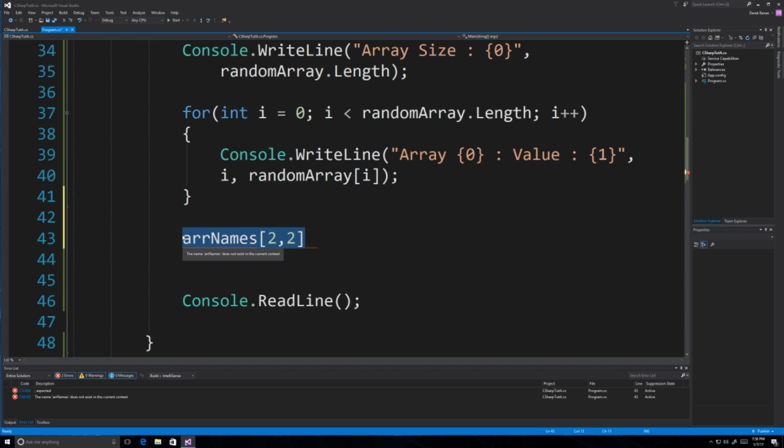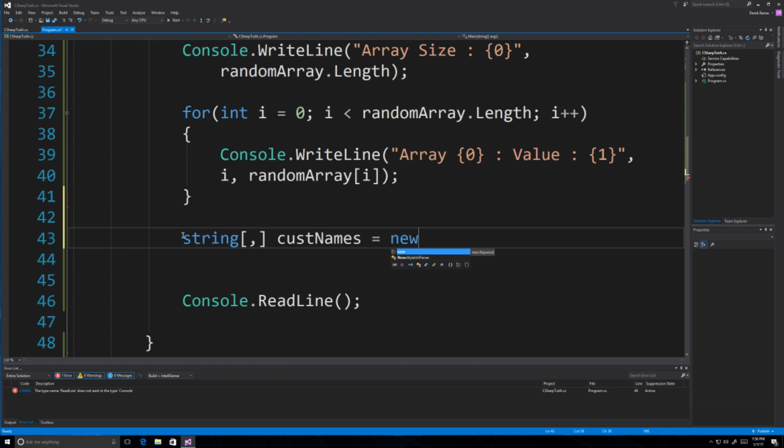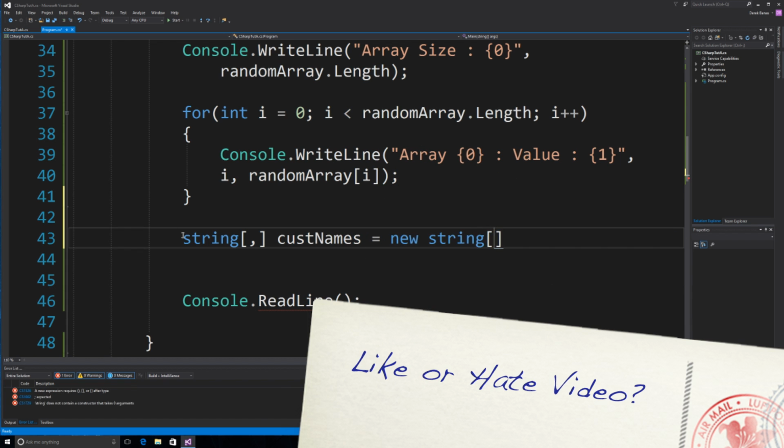So what we're going to do now is we're going to define an array, and it is going to be 2 rows high and 2 across. So we will say string, and then throw a comma inside of there, and I'm going to say customer names is equal to new, and then this is going to be string, and then I'm going to say that I want it to be 2 by 2, like that.